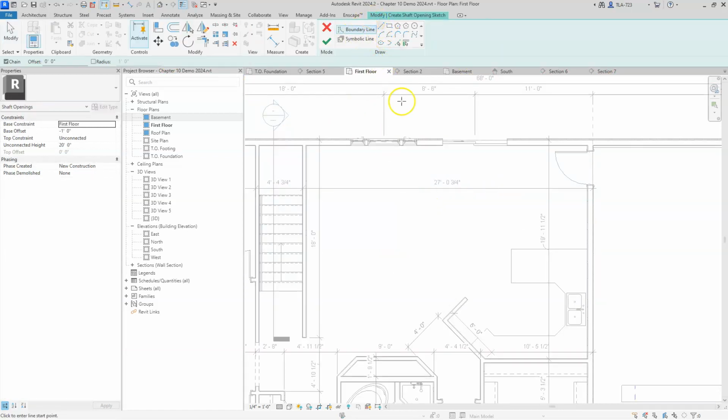Okay, so I need to define a couple of things, both the size, the footprint of that shaft, but also the height and the depth of the shaft from my current position. So right now I'm creating that shaft on the first floor, so I'd want to give it a base offset of some negative number. So if I wanted to cut all the way through that floor, I need to make sure that it's deeper than the thickness of the floor. So I'm just going to make it 5 feet deep, negative 5 feet deep, so 5 foot negative offset, and then an unconnected height of whatever that thing is, right?